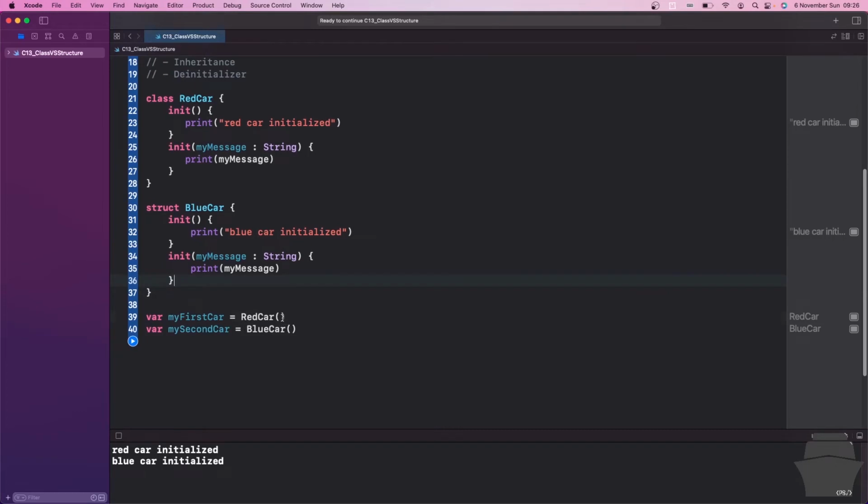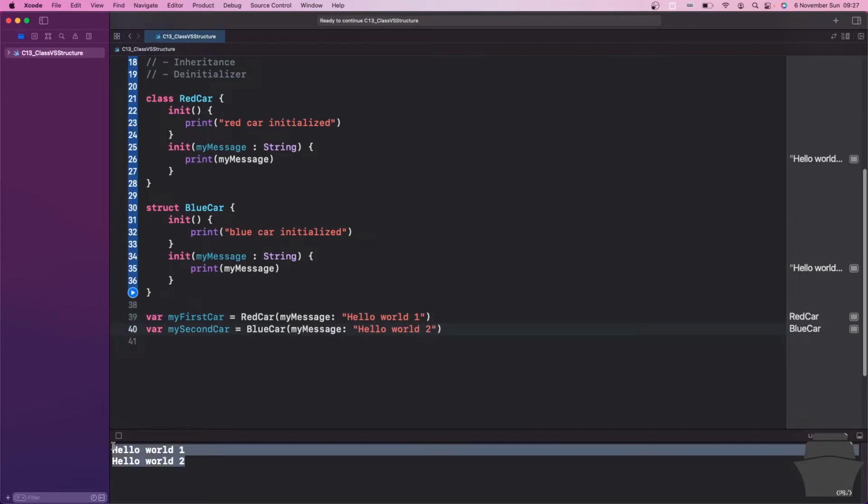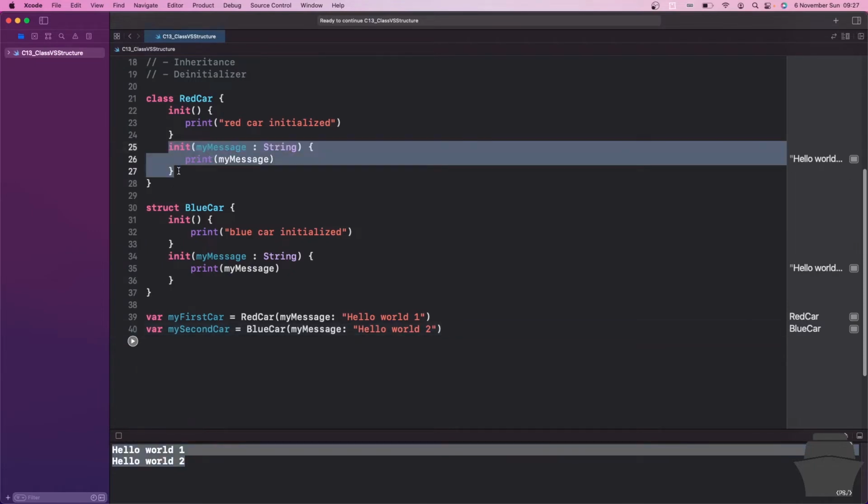So let's try to initialize red car and blue car with the second initializer. Let's say my message is "hello world 1", and for the blue car you can say my message is "hello world 2". Let's hit run, and the second initializer with the parameter was executed instead of the first one.